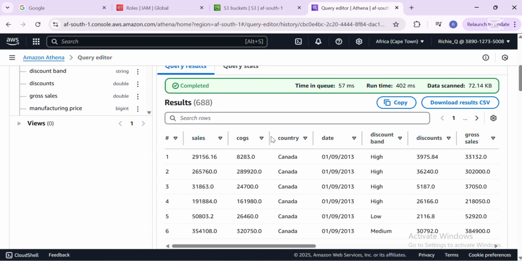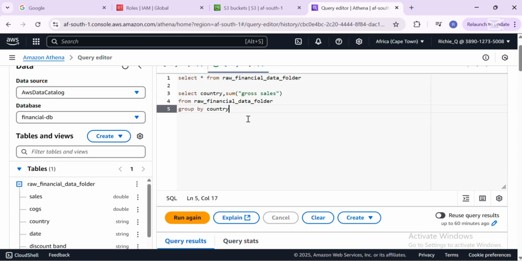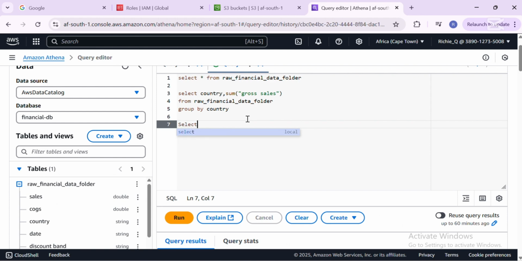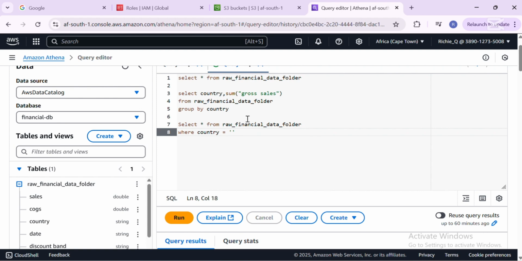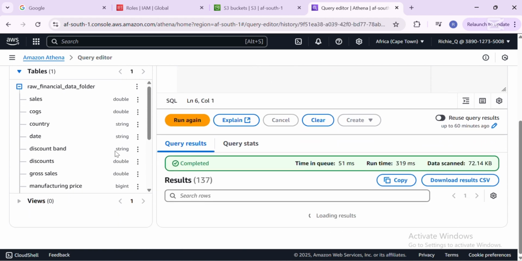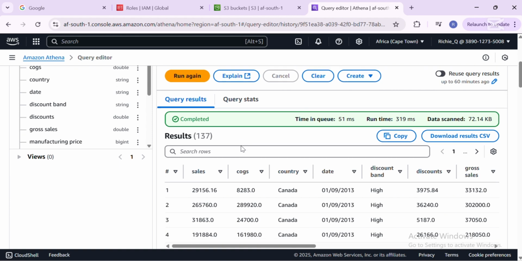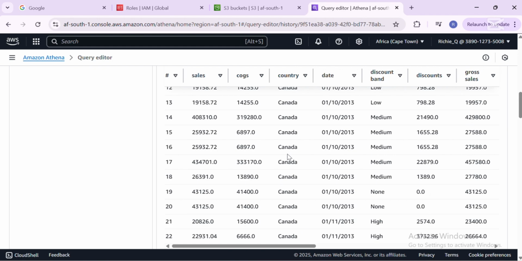Let's say we want to see only sales, or let's say the financial history with regards to just a single country, let's say Canada. We can query it like how we would do with regular SQL queries. Select all from raw financial data where country equals Canada. Just run this. Great. And so we have 137 results, and you can tell if I scroll that all the countries are Canada.